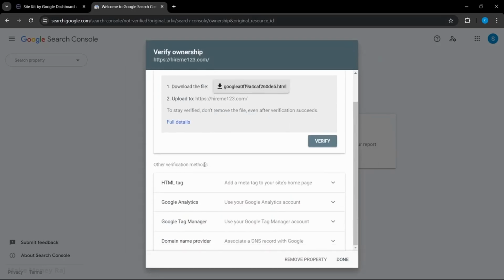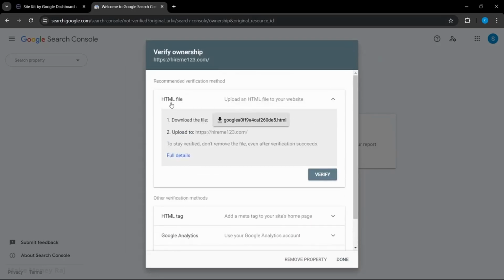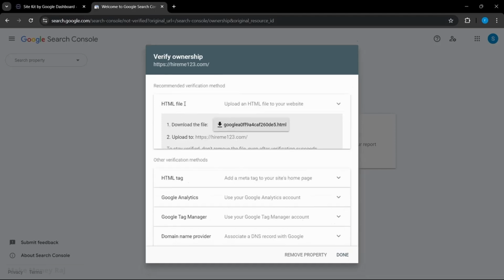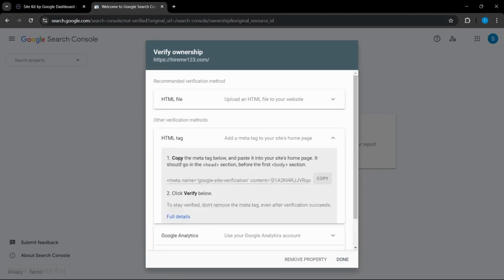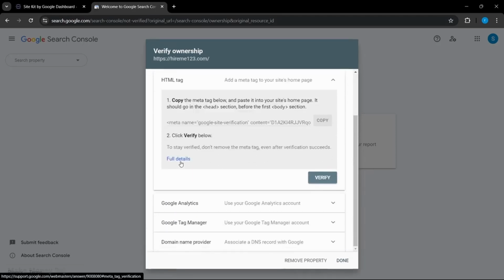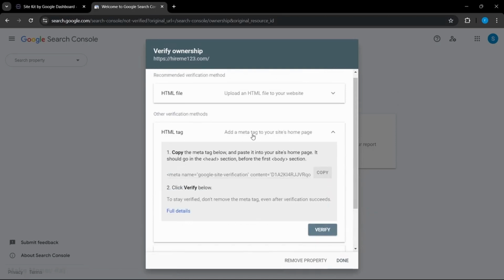So we have two options. One, HTML file: download the file and upload it to our website. We're not going to do that, it looks complicated. Anyway, HTML tag, we're going to take this tag. Okay, add a meta tag to your site's homepage. Copy the meta tag below and paste it in your site's homepage. It should go in the head section before the body first.